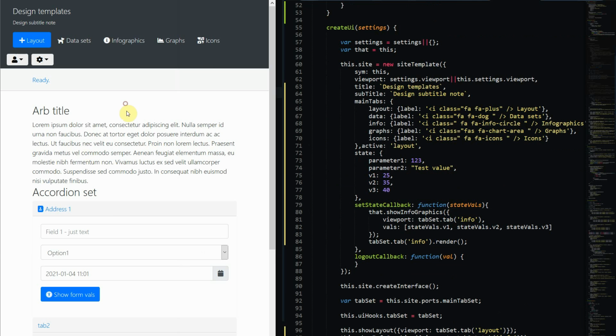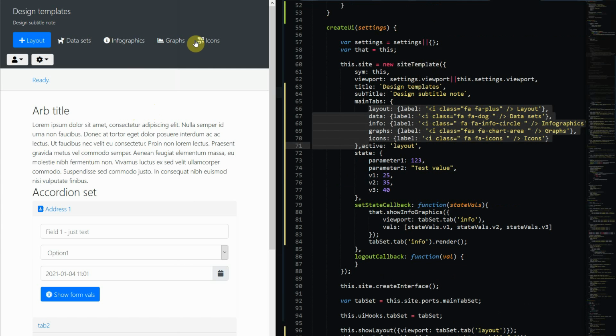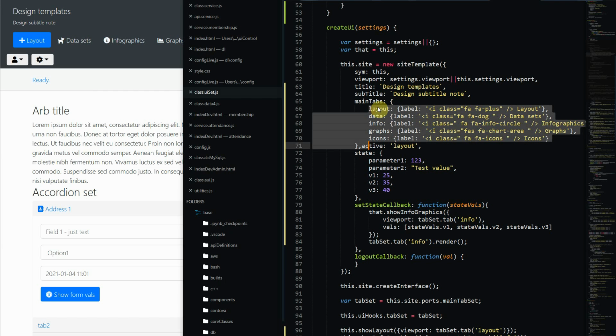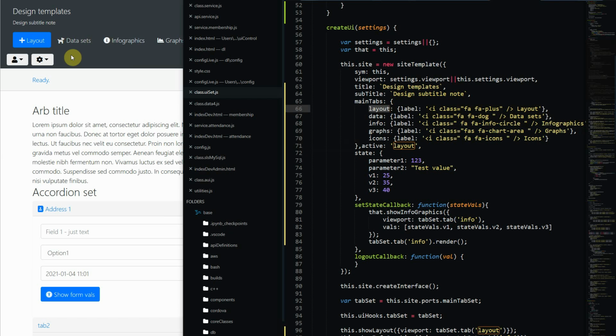And before we look at this particular section, let's just review for the whole system that we are creating out of a site template. You can see here that we are specifying the 5 sections under main tabs. So here are the main tabs, and you can see there are 5 of them. So layout, datasets, infographics, and so on. So you can see that here: layout, data, info. So always the attribute name is usually short, and it doesn't have some of the formatting that you'll see in the actual title. So for a more detailed title, you add an attribute here.